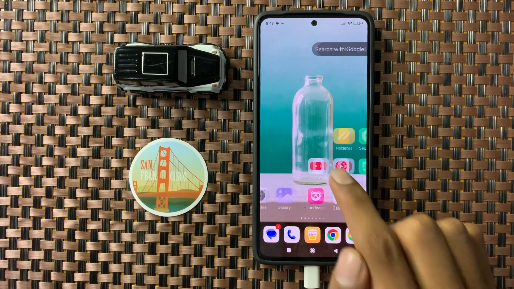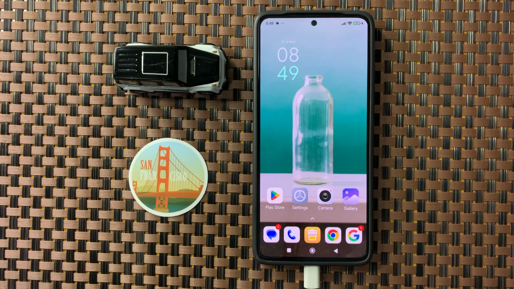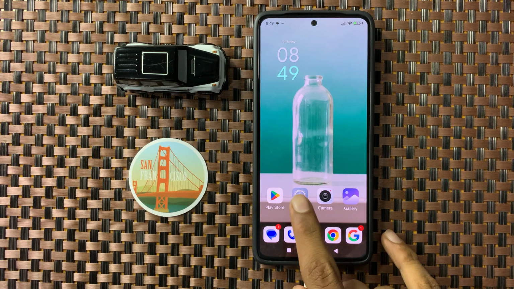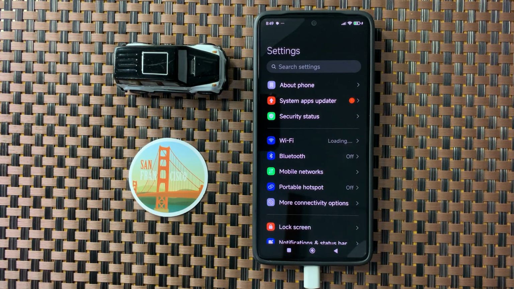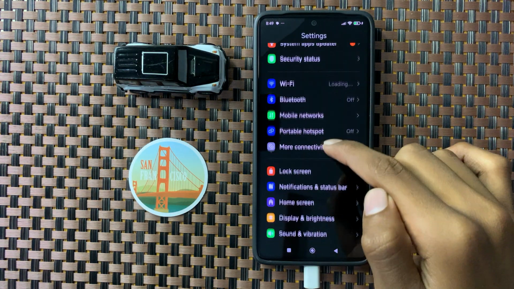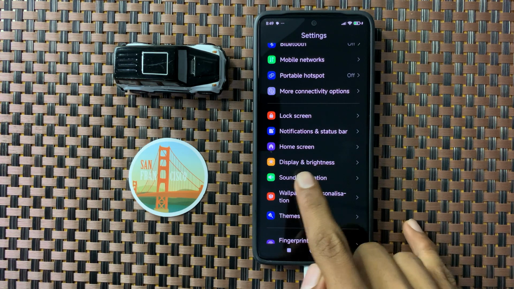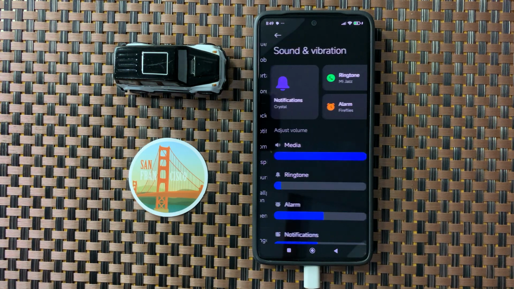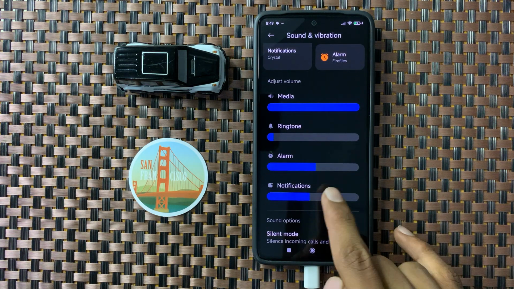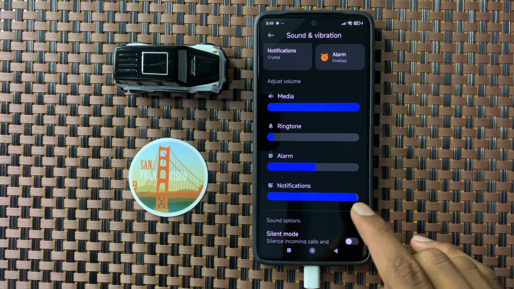First of all, turn on your notification sound. For turning on your notification sound, open settings. In settings, you can see the option sound and vibration. Now click on it. Now here you can turn on your notification sound.